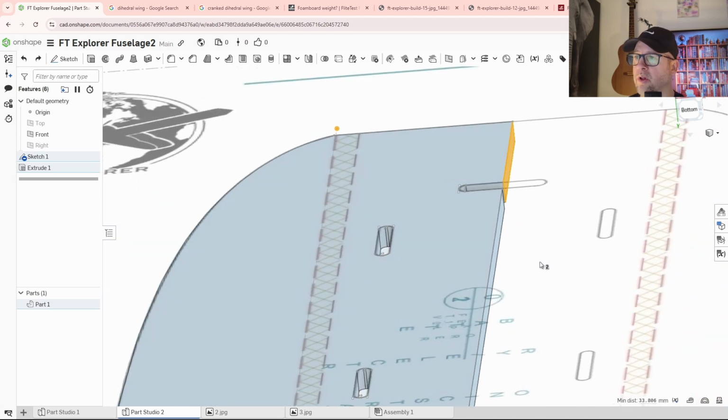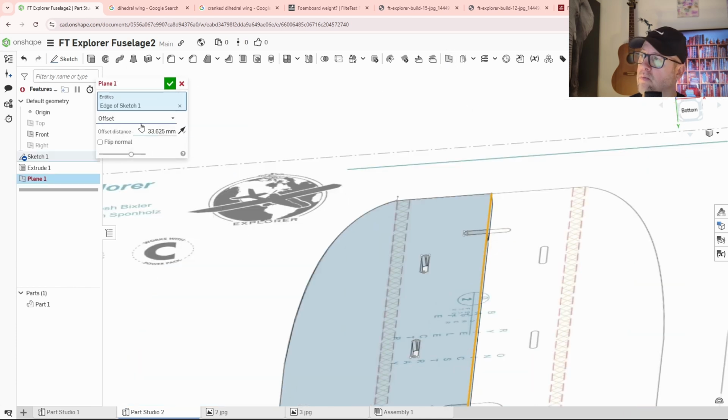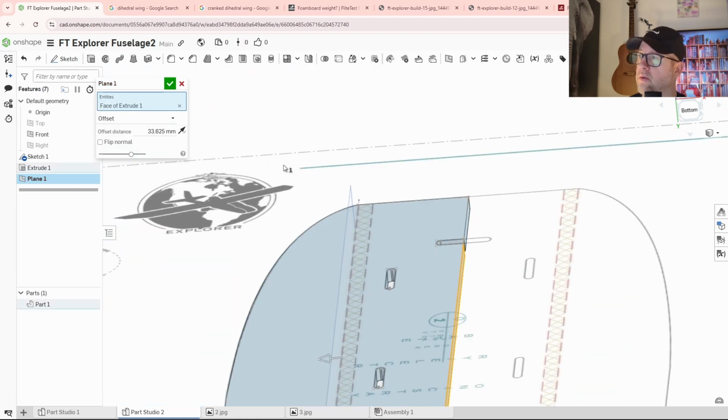And now I'm going to create a plane off of this face right here. Spacebar, get out of that. Now we're going to create a plane. Entity. I actually want that face. Oh, there we go. Finally was able to choose that face. Perfect. There we go. New plane sitting right there.